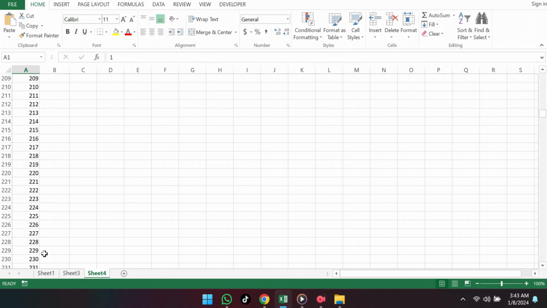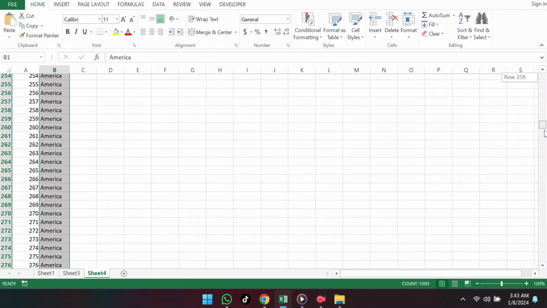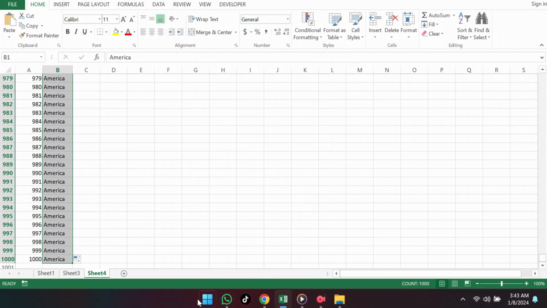Now I want to fill this data in this 1,000 rows. So what will I do? Again, I will double click, and America has been written in 1,000 rows. This is how you can enter the same data in thousands of rows in Microsoft Excel.